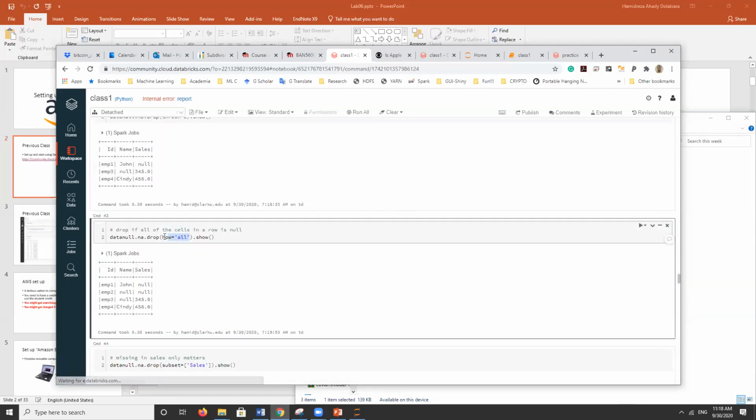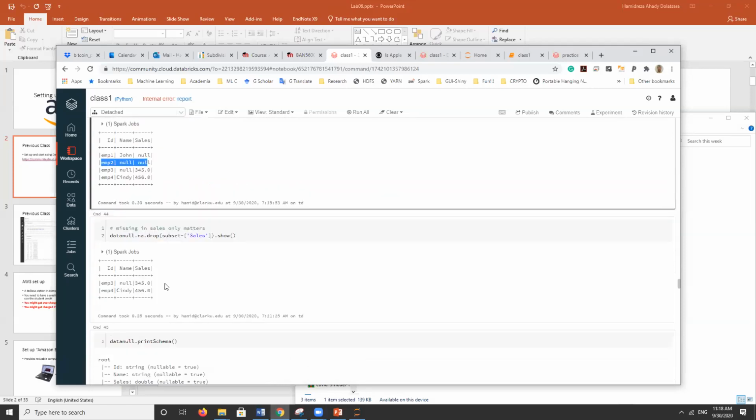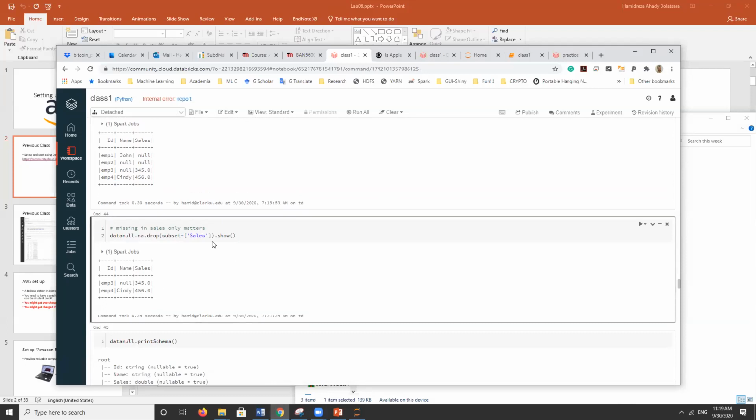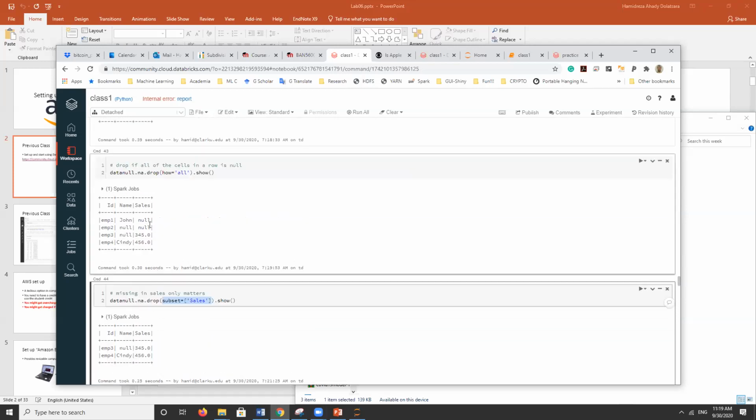Or I can say if all of the observations are null, drop it. So since even for employee 2 we still have ID, it has not been dropped. You can also limit your drop to certain columns. For example, here I'm saying drop, but just consider sales. So if there is any NA or null value in sales, drop that observation. For employees 3 and 4, we have their sales value, so they are kept. But for employees 1 and 2, we don't have any sales value, so they are dropped.